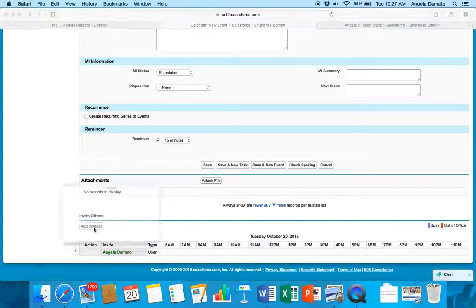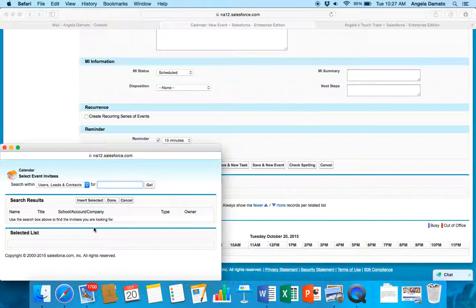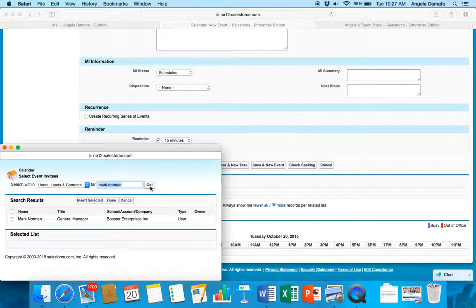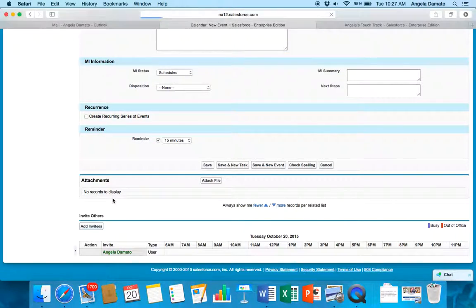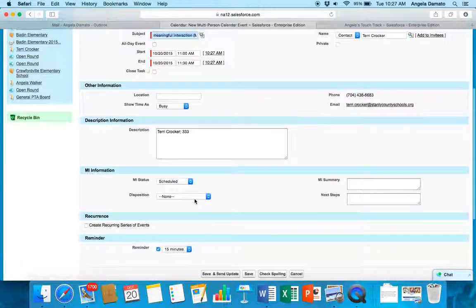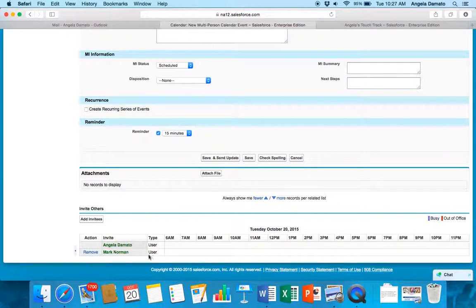You're always going to invite 3 people to the MI. You're going to invite your GM, Matt Nolan, and Eric Cho. So I'll just show you how that works. So Mark Norman, I click his name, insert selected, and then you hit done. It brings you to the new window. You'll see that he's invited. Okay, and then you can come right here and hit save and send update.